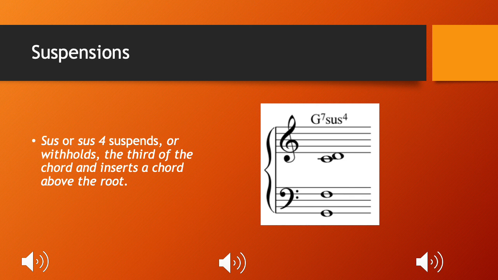Although the suspension originated as a melodic device, the sus tone is treated in jazz as a chord tone. It has no obligation to resolve downward by step, as you heard very briefly in that last audio example at the end. However, the jazz artist may choose to provide such a resolution to achieve a particular musical effect.